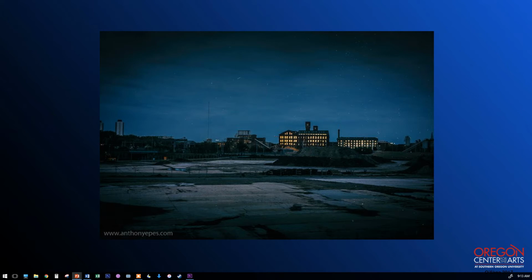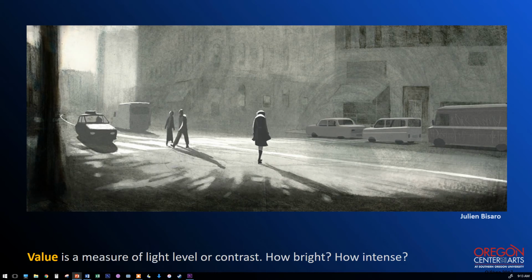But when we turn off all those lights, we sort of lose the point of the image, and it just becomes kind of a strange landscape image. That all takes us to the term value, which is really essential, and hopefully you're all familiar with value as a term, simply the measure of light in relation to contrast. How bright is it? How intense is a particular light?